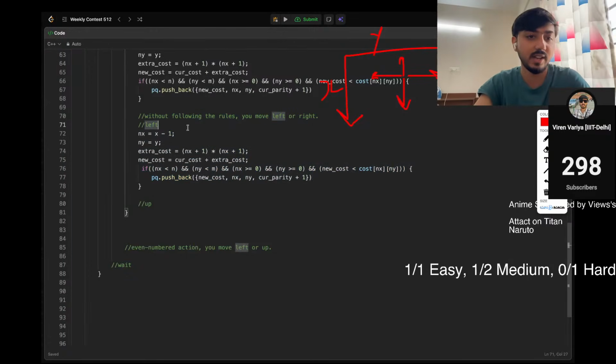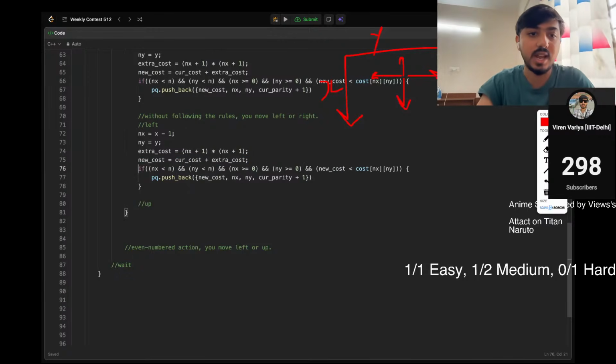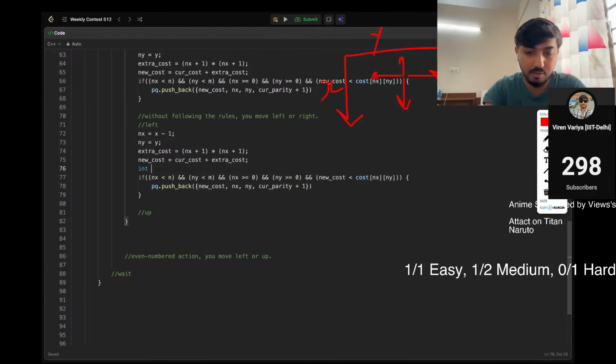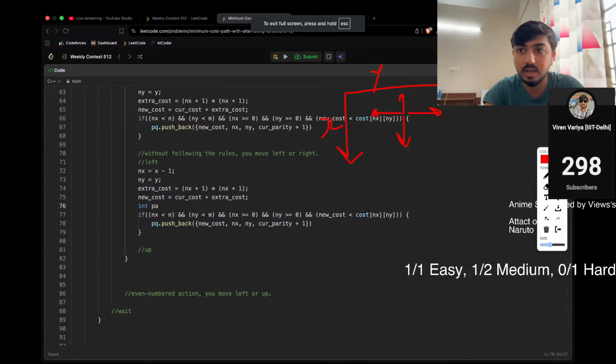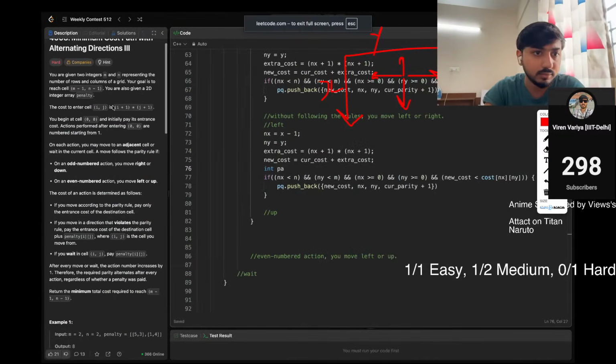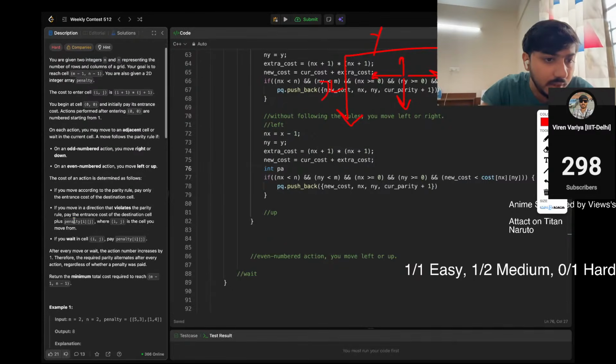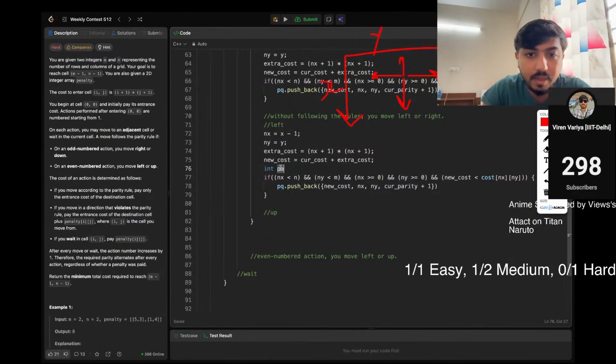Family of 300. So we move left. That means x minus 1, y is equal to y. Extra cost is this. New cost is this. And in this case, we have a penalty, right? What's the penalty? How can we get a penalty? It's just a coordinate. Okay. So penalty will come from the current penalty. It's just a new X.